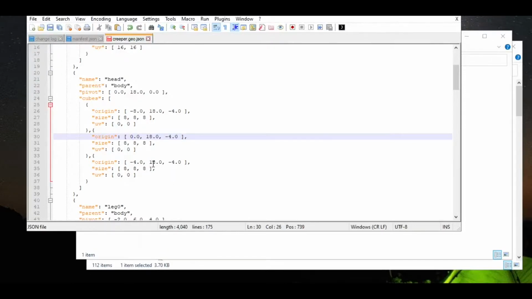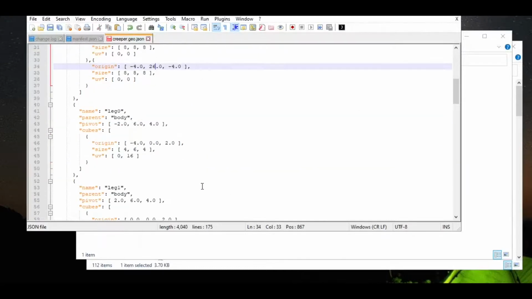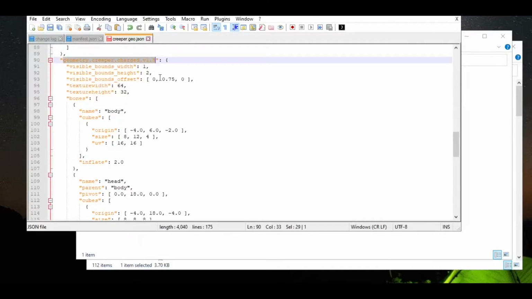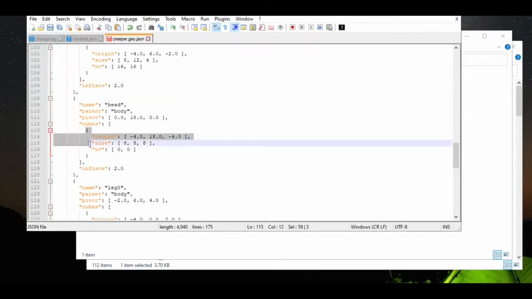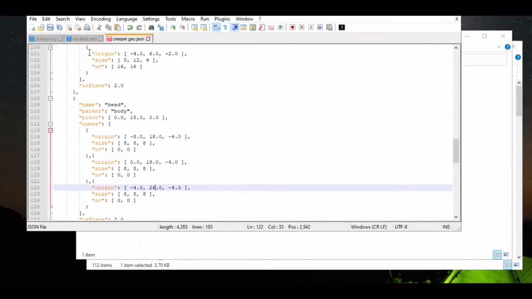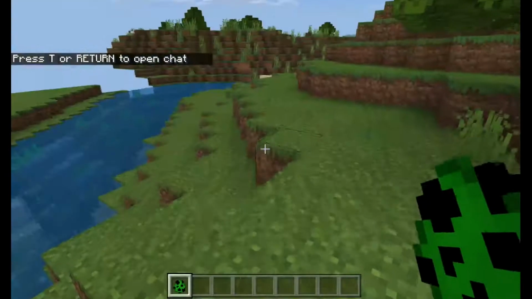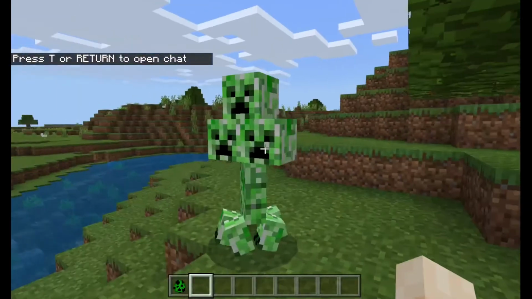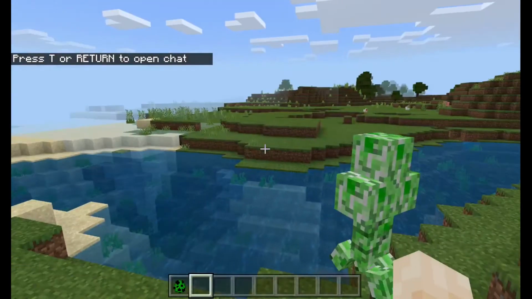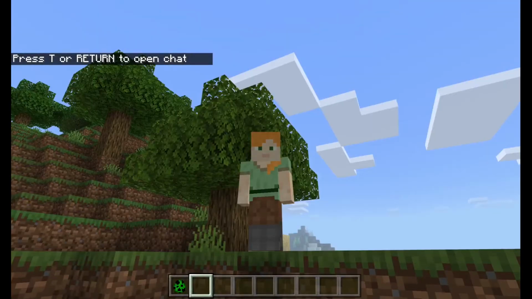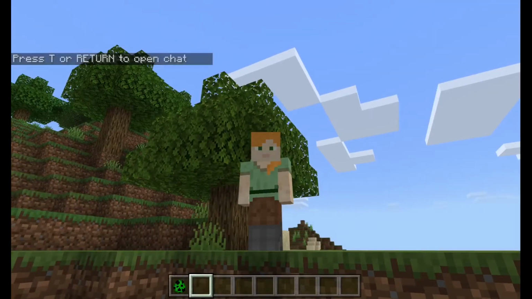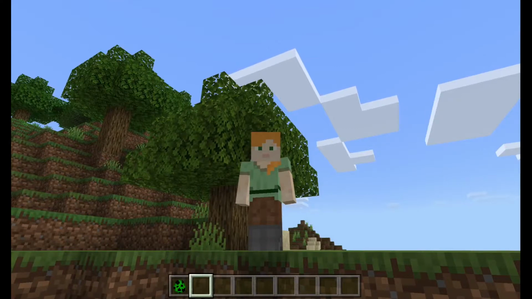Finally, for our final cube, let's move it up 8 pixels to rest on top of the 3. Do this by changing the second value in its origin from 18 to 26. Some entities may have multiple models, like the creeper, so you may want to modify that as well. Now let's load up the pack and see if it works. As you can see, the creeper now has 3 heads. Congratulations! Now, feel free to modify any other entity, just make sure to continue following the creator guidelines.